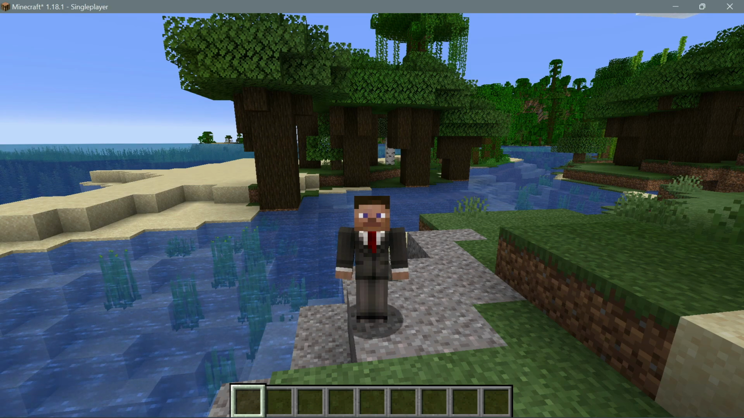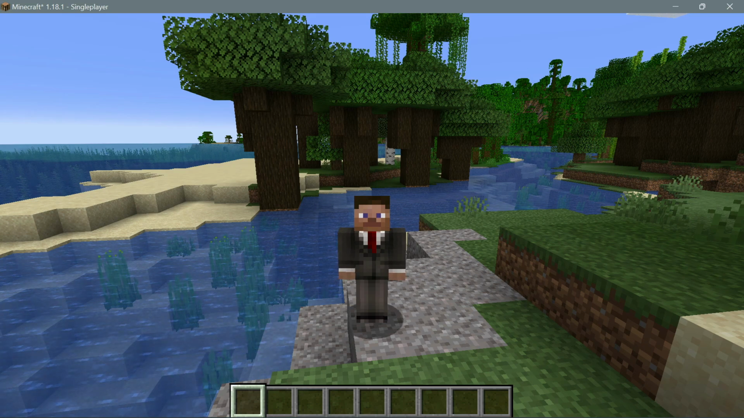For those of you who don't know, Fabric is a mod loader similar to Forge. It allows us to install mods for our Minecraft Java game. I am on the latest release of Minecraft. As you guys can see in the top left corner of my screen, I am on version 1.18.1. So let's go ahead and take a look at my top 5 best and useful Fabric mods on Minecraft Java Edition version 1.18.1.